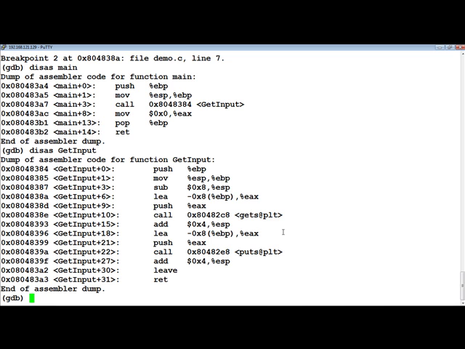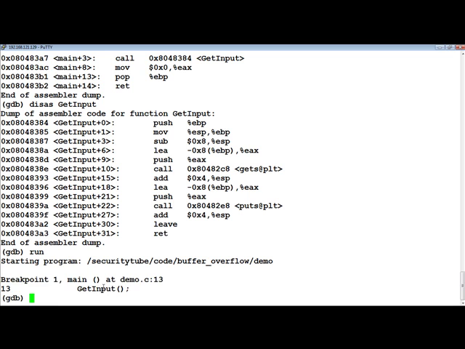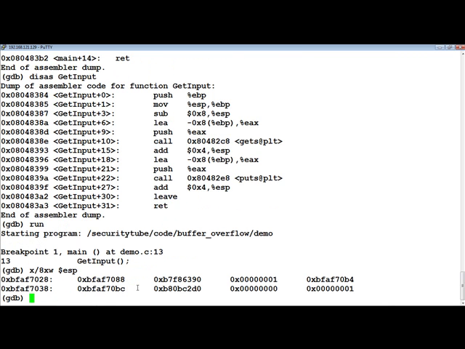Okay, so with this in place, now let's go ahead and run the program. We've hit the breakpoint at getInput. Now let's look at the stack for the time being. Let's print 8 words in hex on the stack. We notice before the getInput function is called, this is how the stack looks. This is what the top of the stack is pointing to right now. Now let's step through the code.